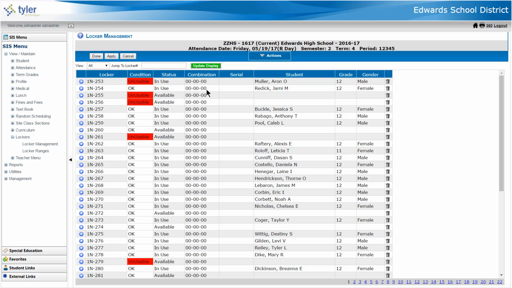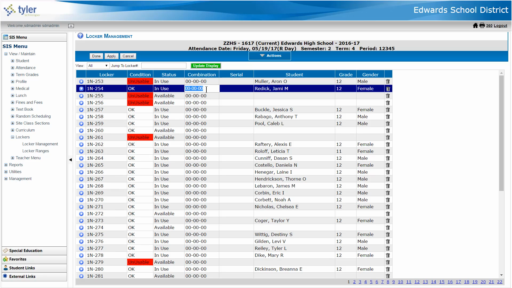Double-click in the combination field and then enter the locker combination. Then enter the serial number in the serial number box. Click the Apply button to save your work and continue to enter combinations and serial numbers until all are entered. Be sure to click Apply frequently to save your work.